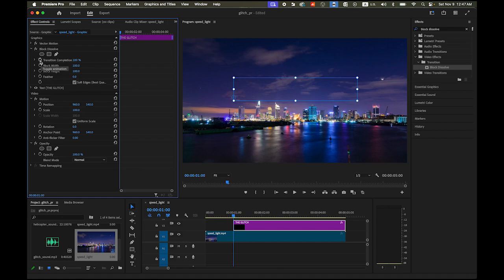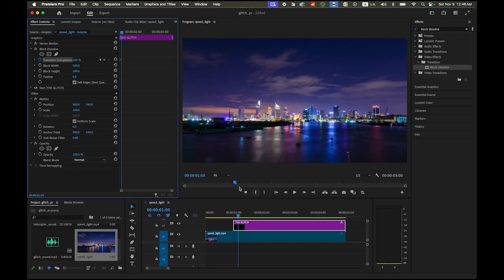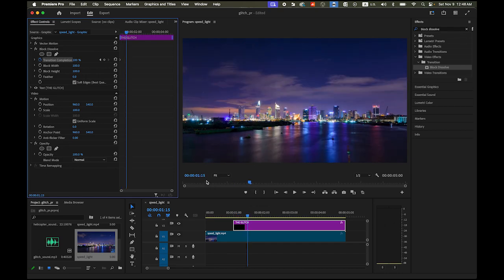By clicking this stopwatch. See that? Now I'm going to move 15 frames from this point. So we can move it by moving this, or the easier way is to hold down the Shift key and hit the right arrow once. You see that? 5 frames moved, 2 and 3 times. So 1 second and 15 frames. Okay. Now change your transition completion value down to 0. See?